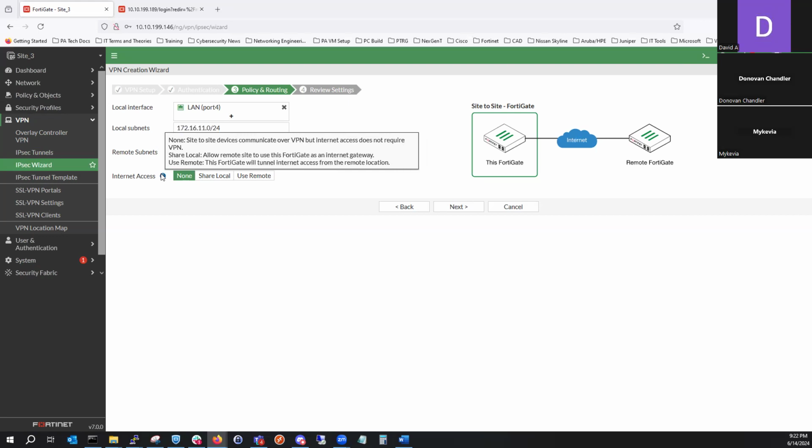That means the other FortiGate, or the other device, our IPsec peer. What we're saying here is that we're allowing that other FortiGate, if they want to reach the internet, if they want to reach Google, YouTube, or what have you, to first pass traffic over the IPsec tunnel, and then we're going to send that traffic out to the internet. That's what they mean by share local.